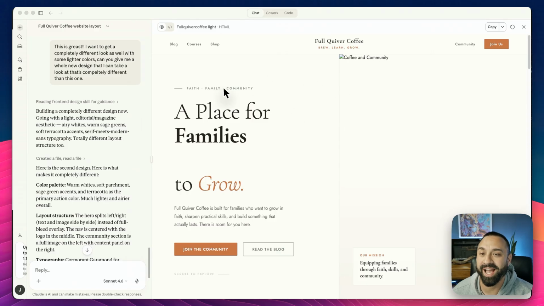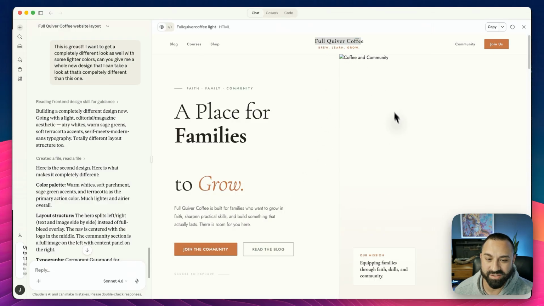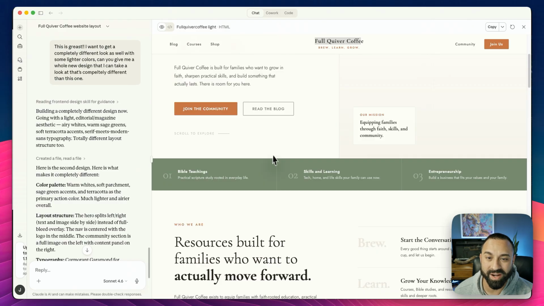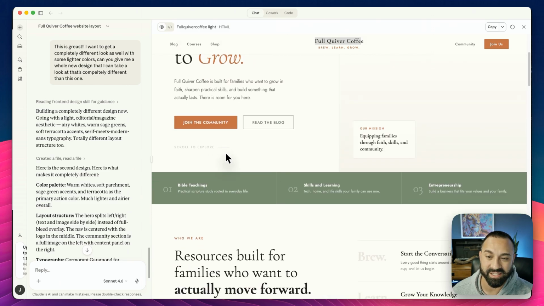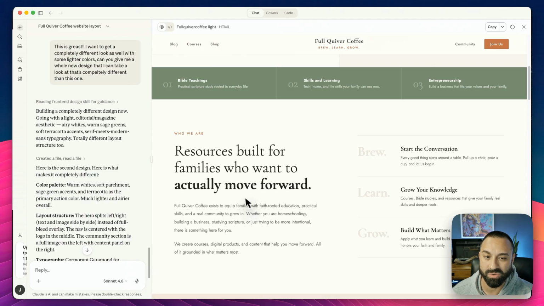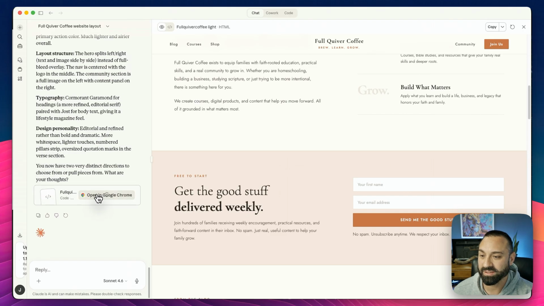Whoa, check this out. Really, really different. You have a split navigation on top. You have the name right here. Oops, cancel. You can see there's an image here. It's all broken right now. I like this a lot better than the other one because I just think it's clearer. The text is too tiny for me though. But look, we have Bible teaching, skills and learning, entrepreneurship, everything else. Let's look at this on the browser and really get a feel for it.